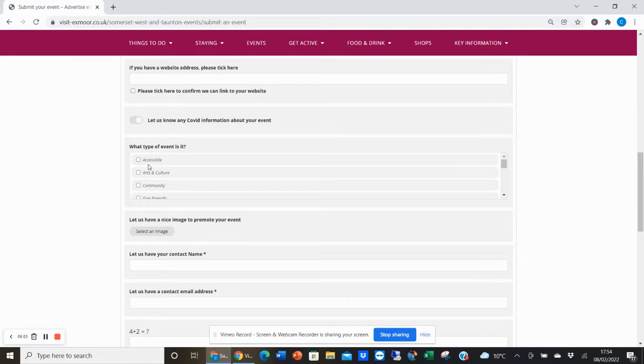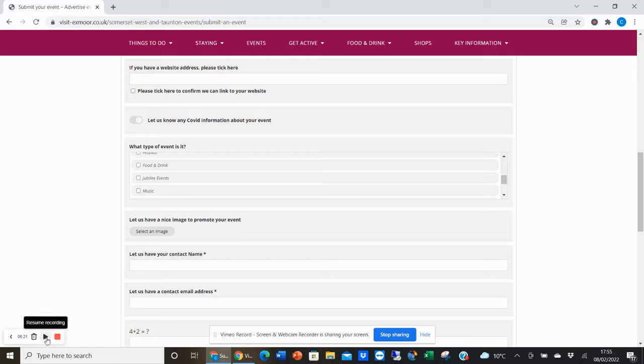So here, what type of event is it? In this section, this is where you categorize your event. So you can include it in family friendly, festivals, and we've also got here the Jubilee event. So your listing will appear under all of those that you've selected. So make sure you click all that apply.